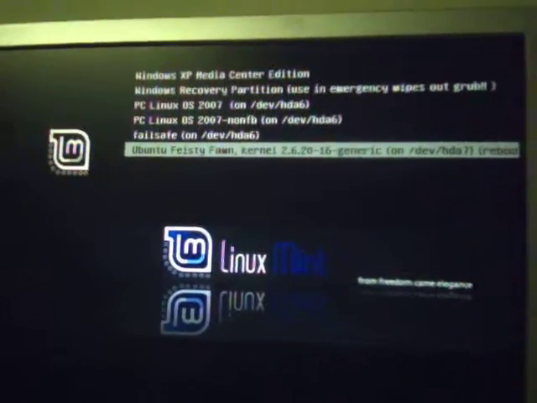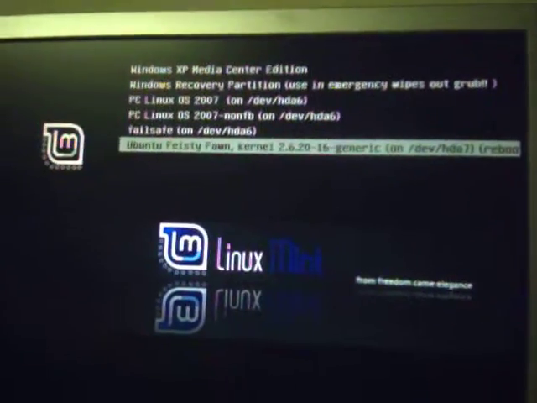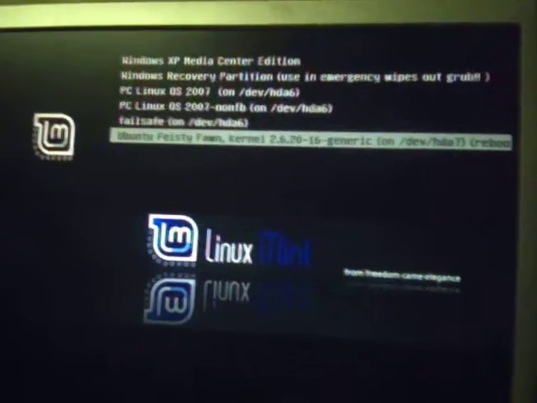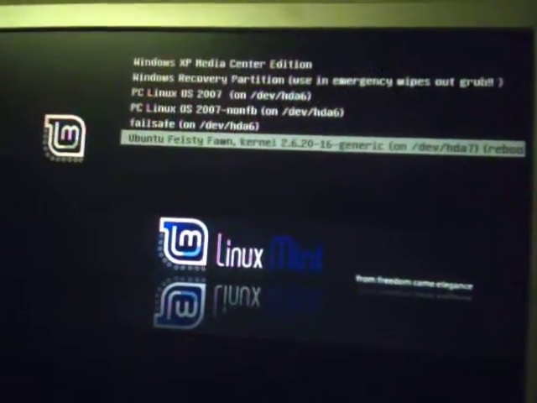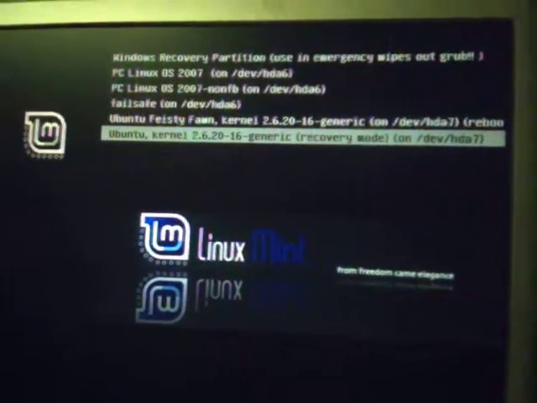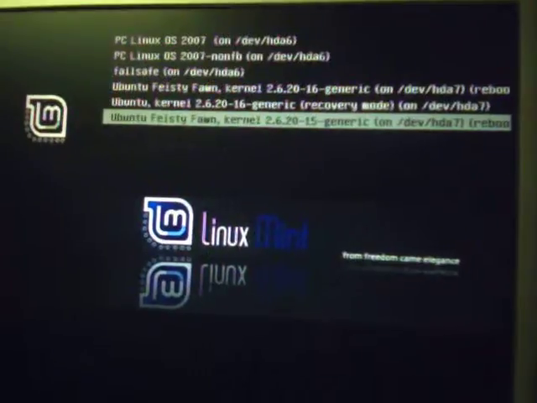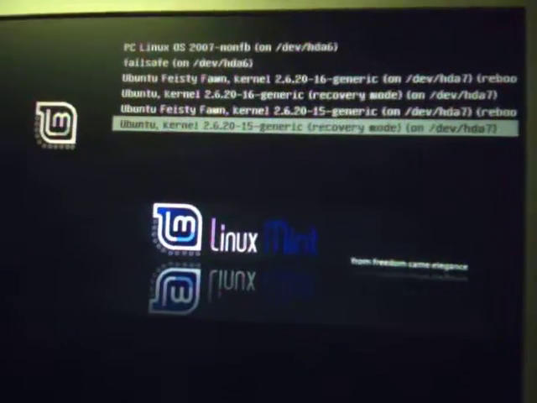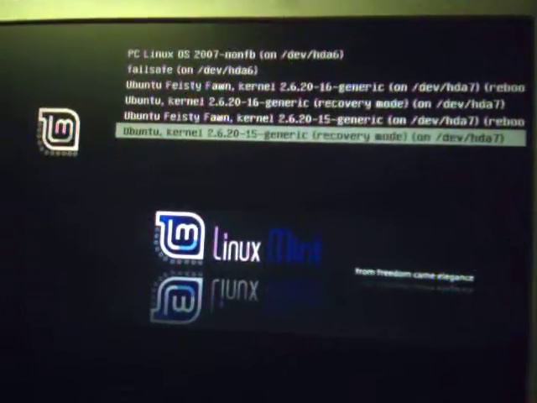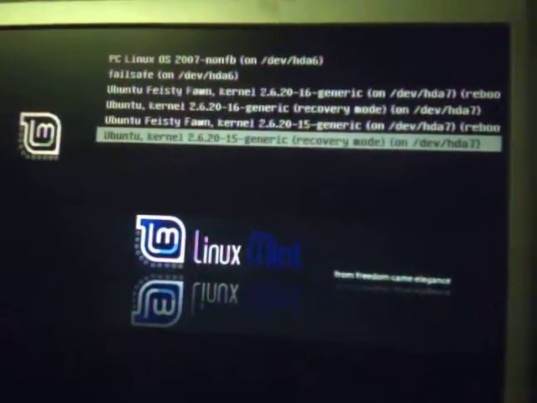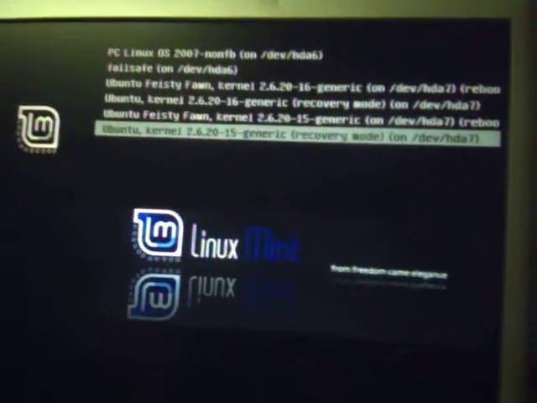This is Ubuntu. This is the Feisty Fawn edition of Ubuntu. In order to reach this, once you get to the screen, you type in reboot to continue booting into an X Windows session. This is the recovery mode for Ubuntu. And there are two different kernels, as Ubuntu Feisty Fawn has been updated several times, and it will automatically create and install new kernels as they're added.